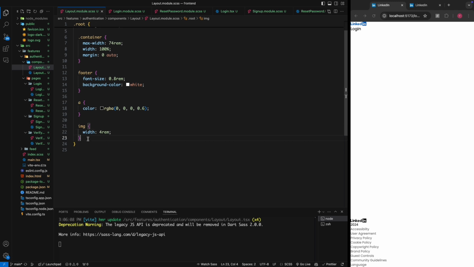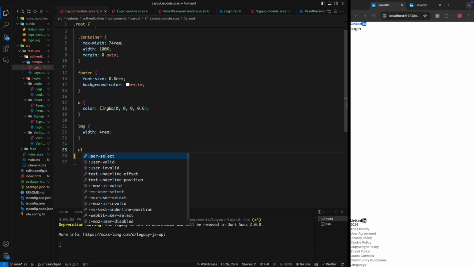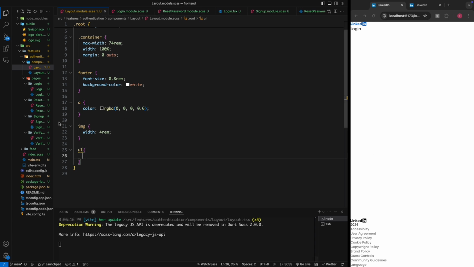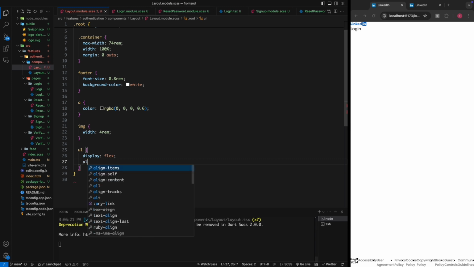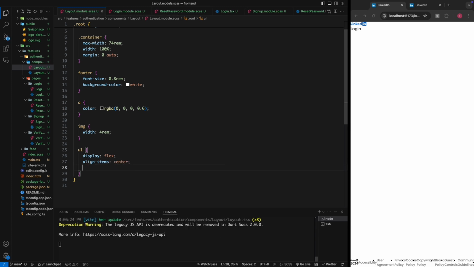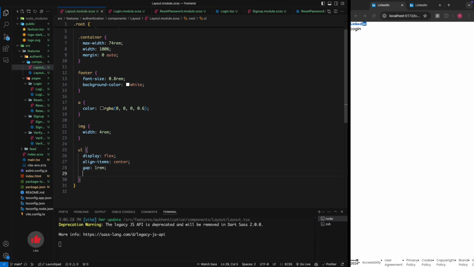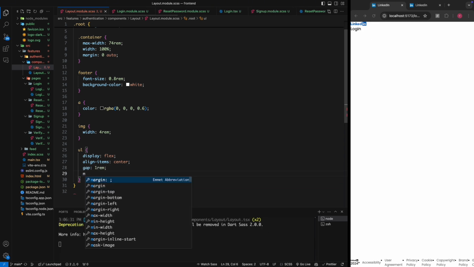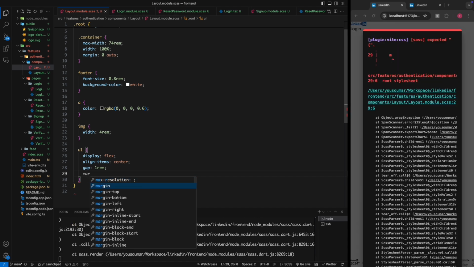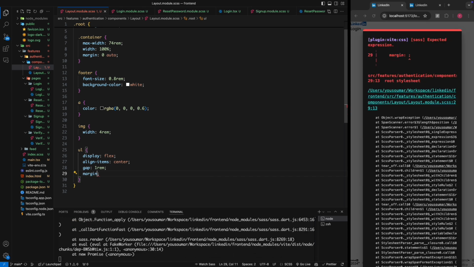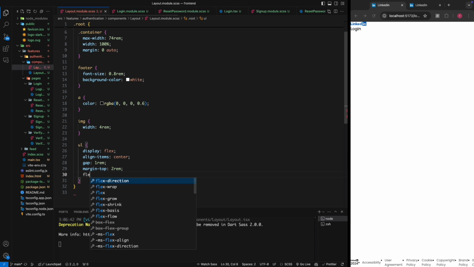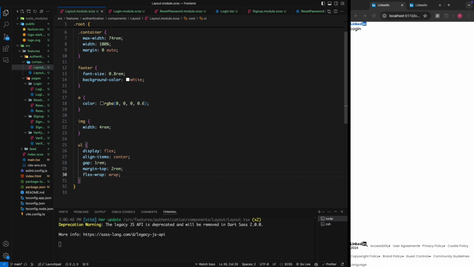and we're going to also grab the UL, and we're going to say that it should have a display of flex and an align items of center, a gap of 1 rem. We're also going to say that it should have some margin top to separate it from the main. It's going to make sense in a bit, of 2 rem, let's say. We're also going to have a flex wrap of wrap, like so.